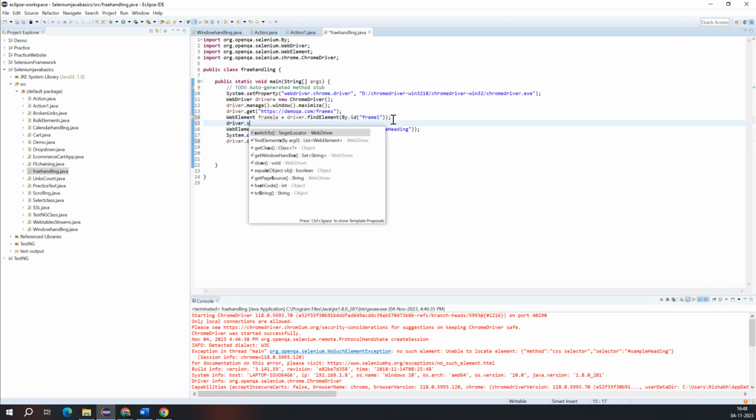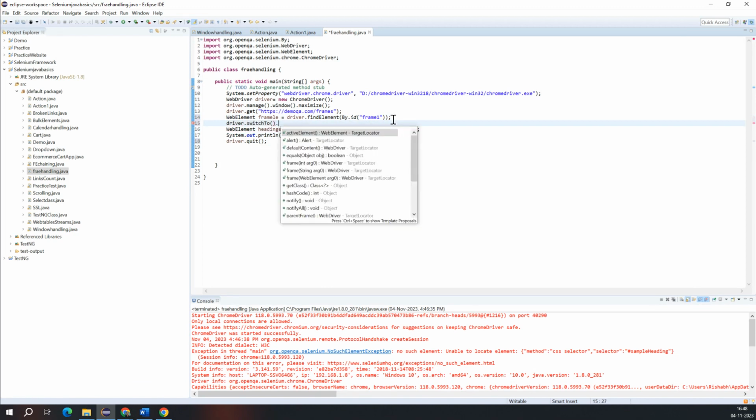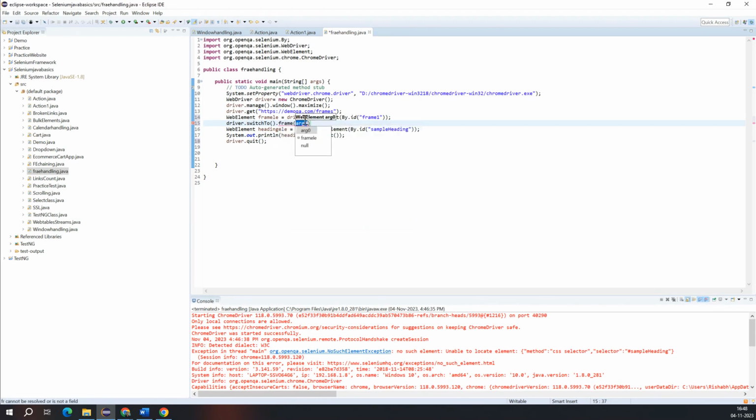Driver dot switch to dot frame. So we have three methods: web element, string, and integer based on the index. Index we generally don't use, because there will be enhancements in the pages and inside your HTML, so there are chances that the indexes might change. So I would prefer you to go with web element.